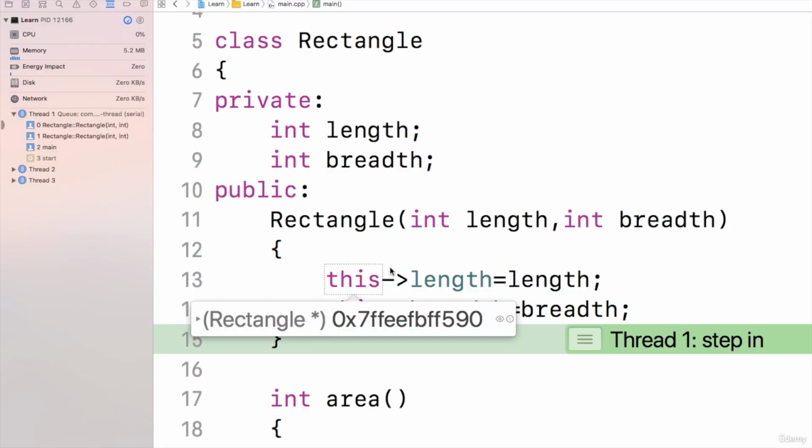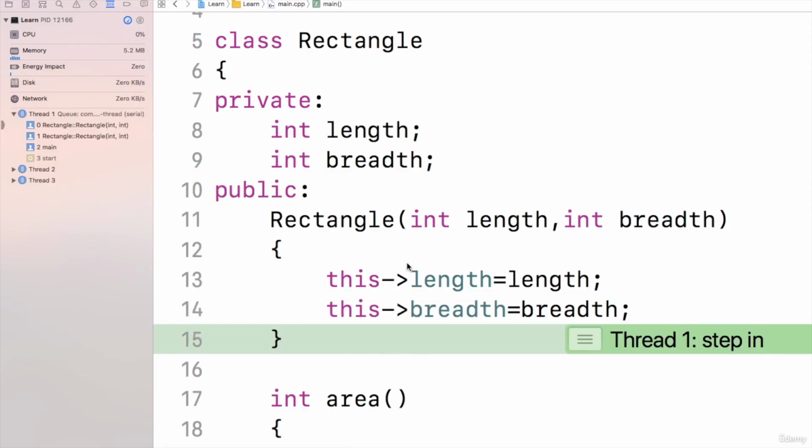So this pointer is used for removing the ambiguity between the parameters of a function and the data members of a class, to refer to the data members of a class of the current object. This is the pointer use.